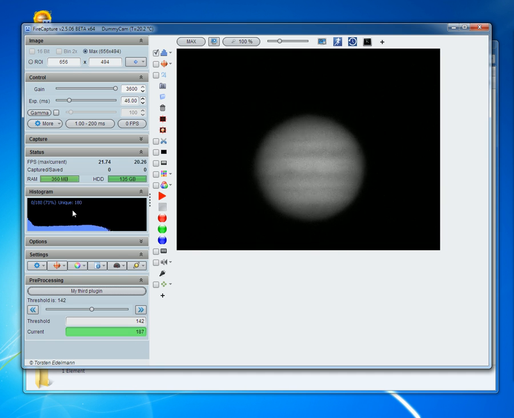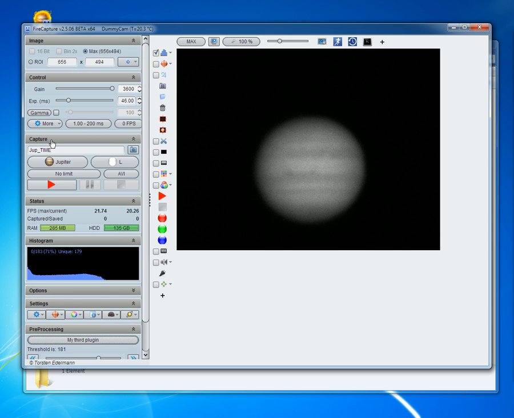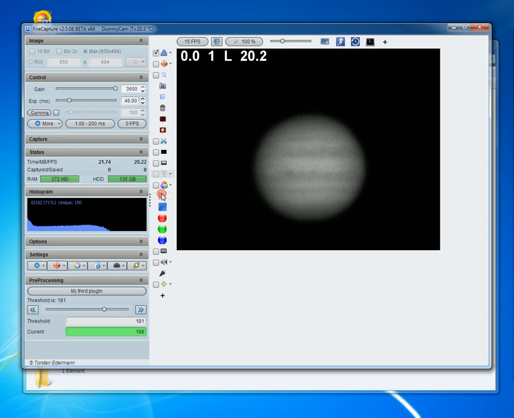This is similar to the one that is shown in the histogram. That is the highest pixel value which is shown over here in the histogram. So what I now can do is I can set a threshold, and when I start a capture now, it will capture only frames which exceed this threshold.